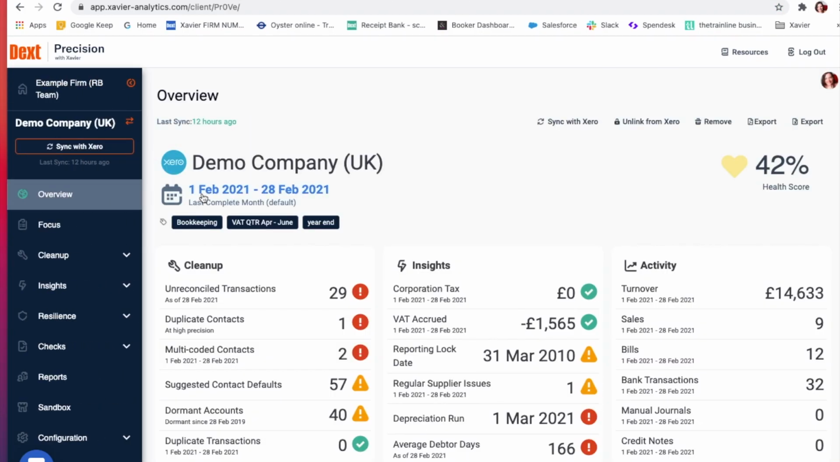Enter into your client's account. You will see here on the overview screen, we have our cleanup tool section. We give you an overview of any unreconciled transactions in the bank, any duplicate contacts, any multi-coded contacts, any contact defaults that we're suggesting, if you have dormant accounts that can be cleaned up and archived, and any and all duplicate transactions. So I'm going to take you through each one of these.